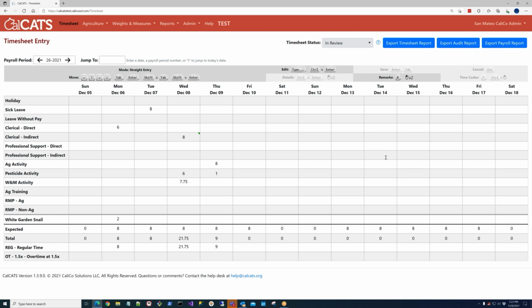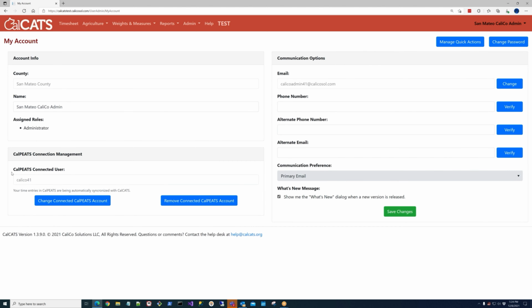That creates a problem because the time is in CalPETS, but when CalPETS tries to send it over, CalCATS says, nope, that timesheet's locked. I can't accept that time. The other way that you can get sideways is if one of you goes and logs into CalPETS and enters time on inspections, but you've forgotten to link up your account right here. And the solution to that one's very easy. Just go link up your account, and then all the time that you've entered in CalPETS will be synchronized over.